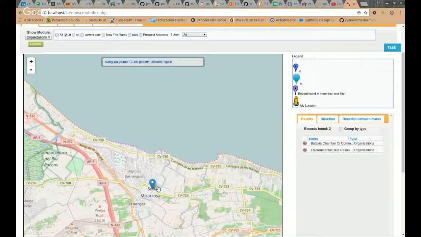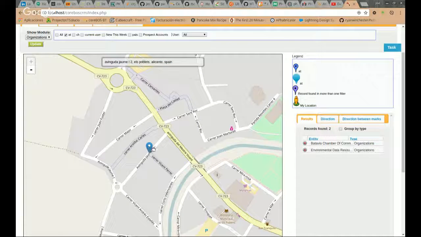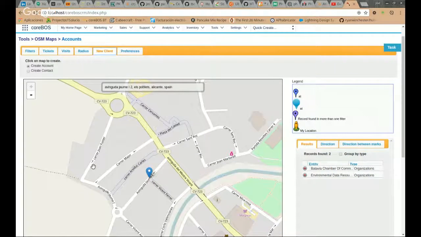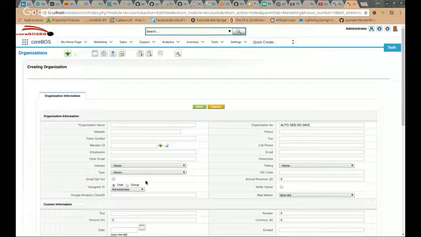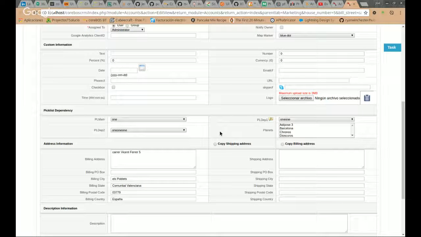Here, if I try to click on this button, it doesn't do anything because this person is not actually an existing contact or account in my system. So all I have to do is come over here to the new client, and I'm going to create a new contact. I click on this, and it opens up a creation screen with all the contact fields, and it filled in the address for me, more or less.